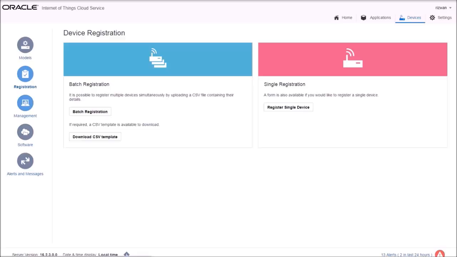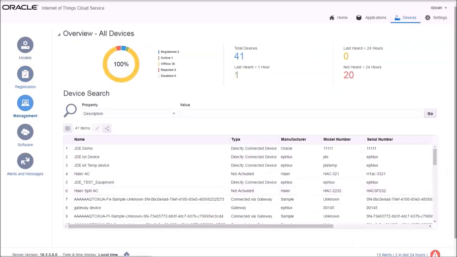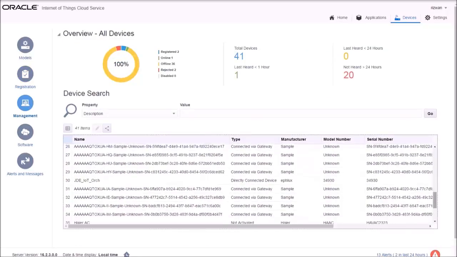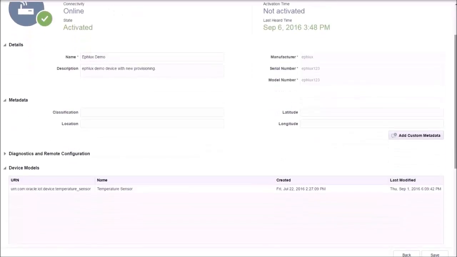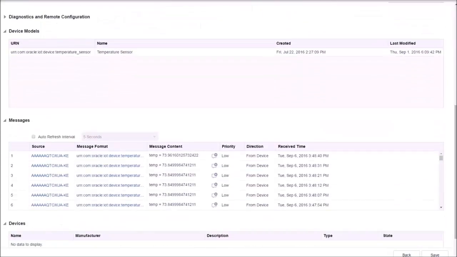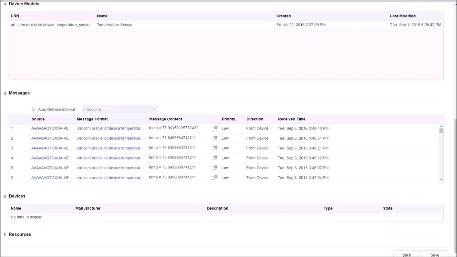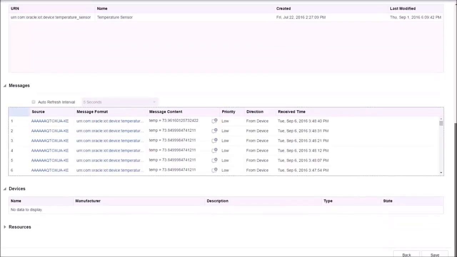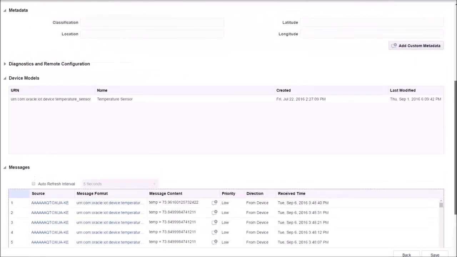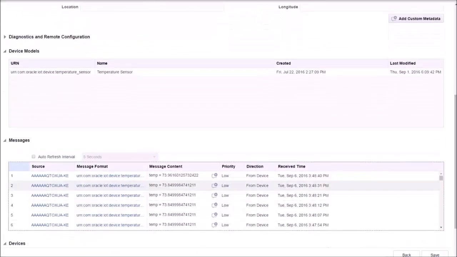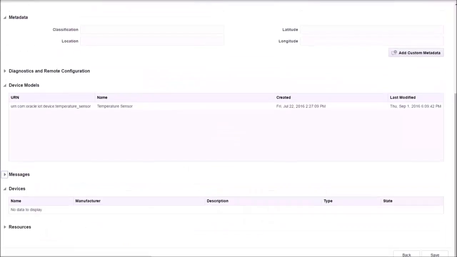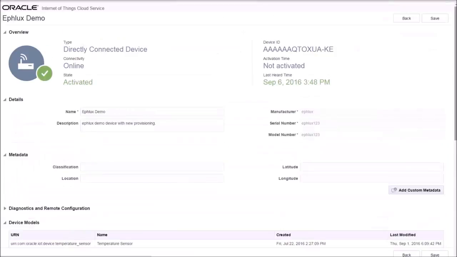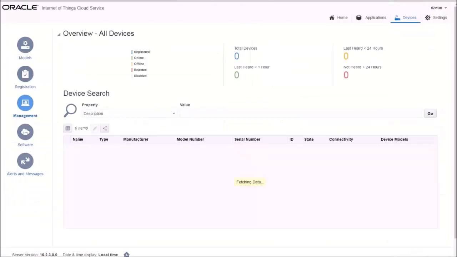Next up we come to the device registration and the management. The management lets us have a bird's eye view of all the devices that we have. This is one of the devices that we have that is activated. It also is enlisting the messages that are corresponding to this particular device. Additionally, there's a message content tab that actually displays the data that comes in from each of those devices.